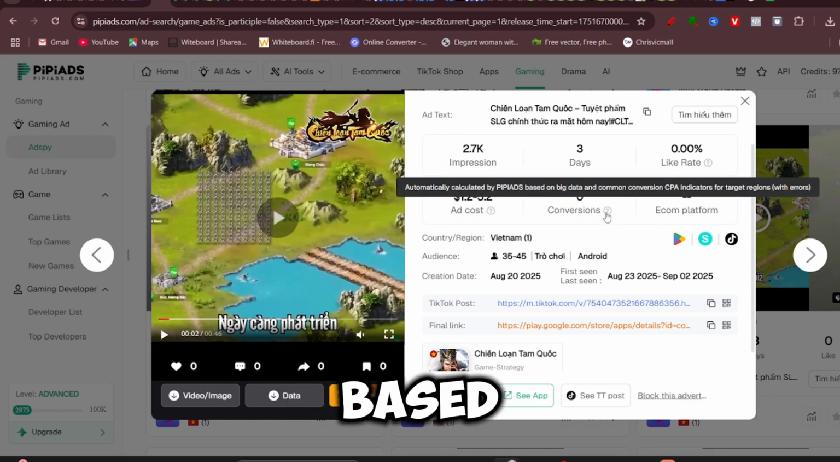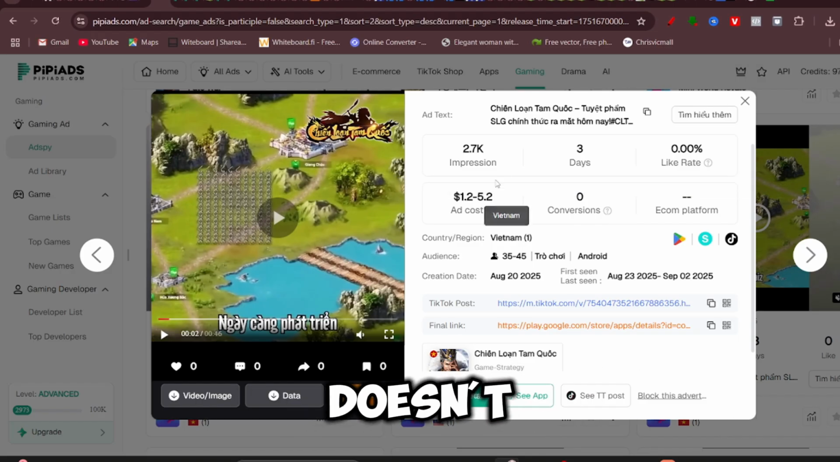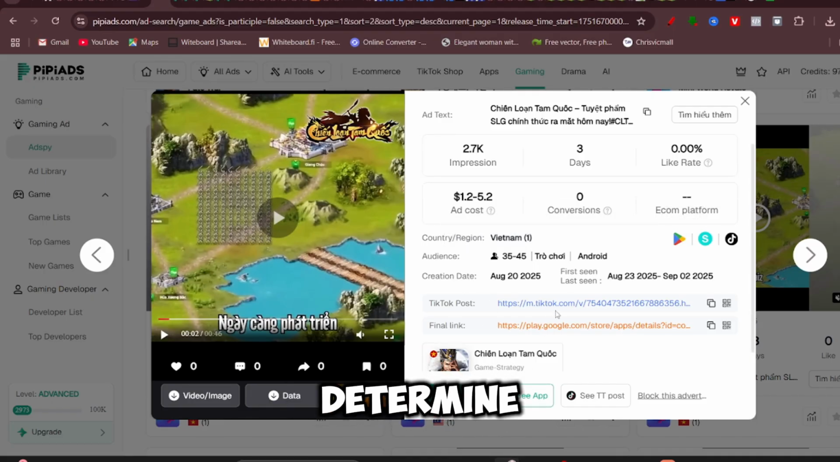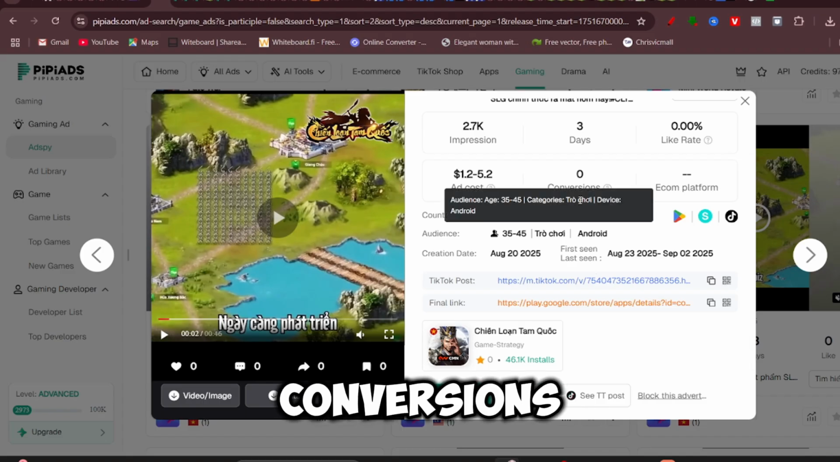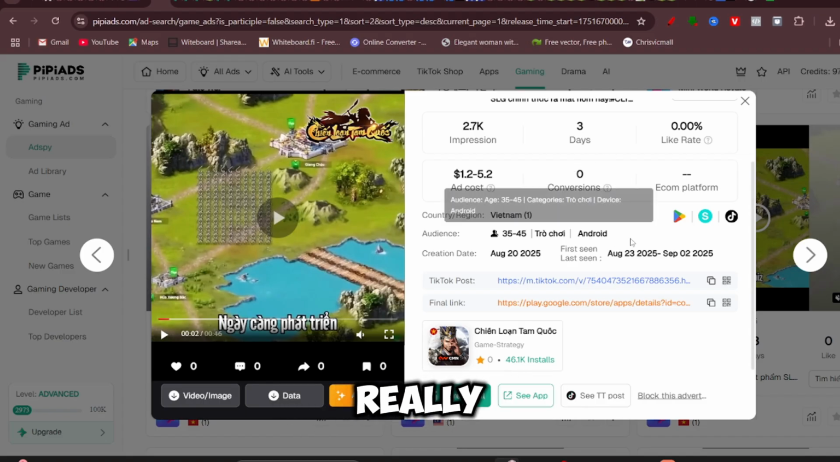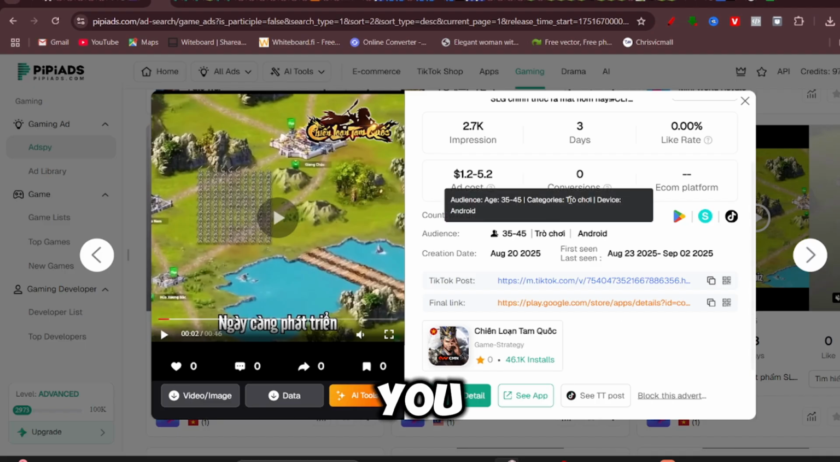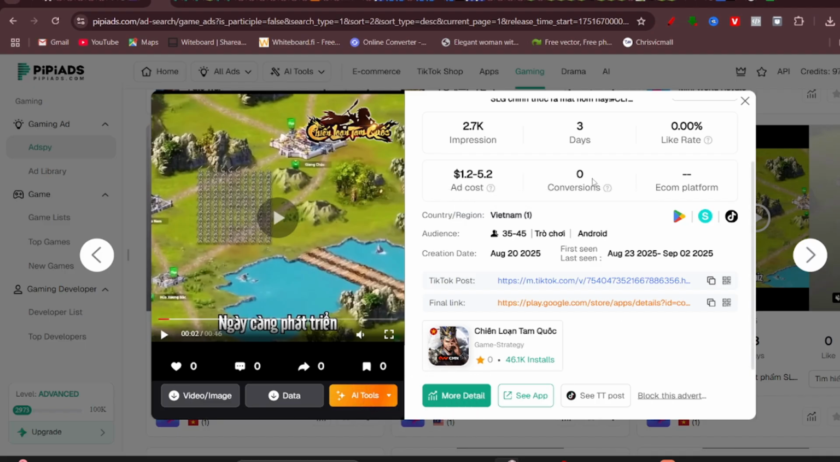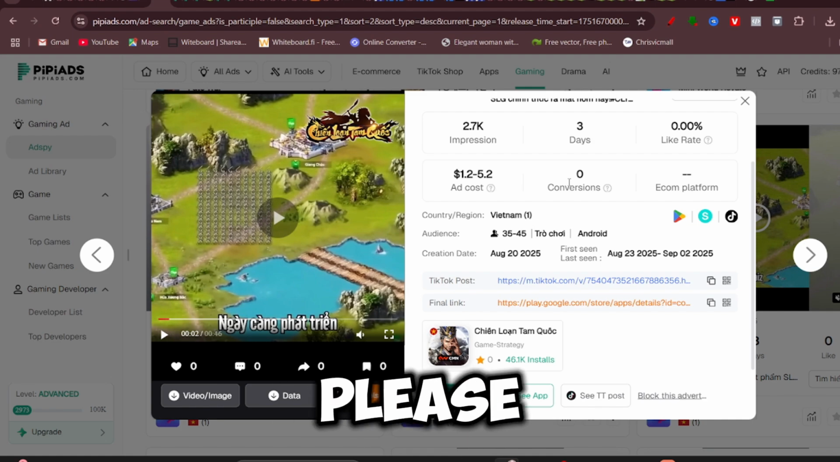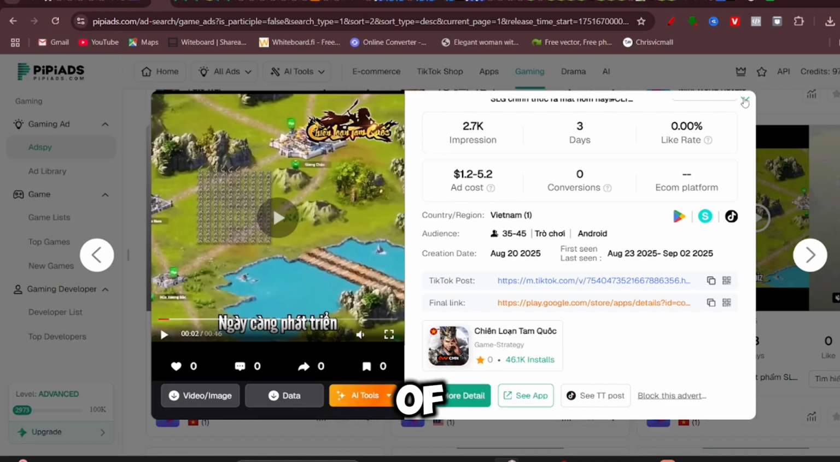Now, conversion here is automatically calculated by BP ads based on big data and common conversion. So it doesn't mean the person is not making conversions, just that the data is not enough for BP ads to determine if this person is making some good conversions. But like I said, depending on your aim, you need to know how to read this data. If your aim is to make in-app sales, then fine. If your aim is to have people install the app without them spending any money, then please understand the motive for this.